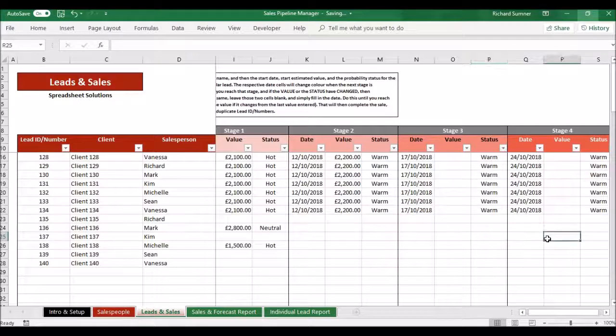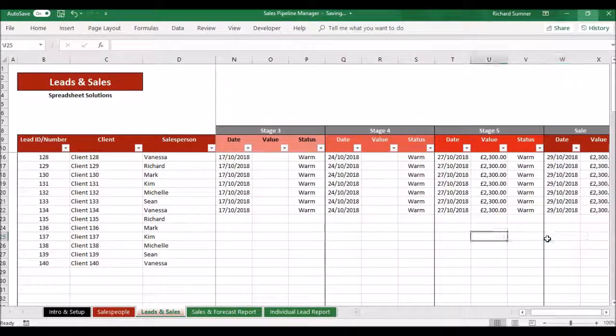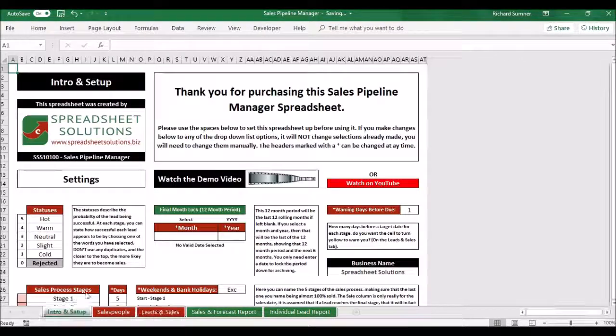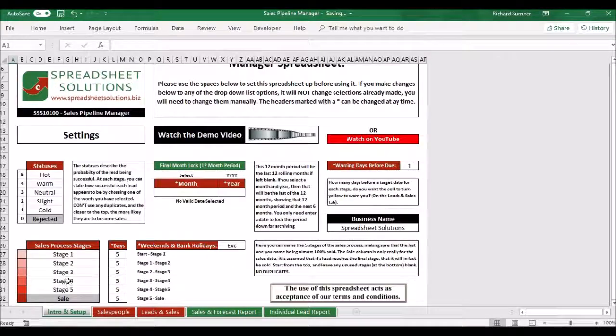One thing I didn't mention when we started, let me just go back to the intro and setup. If you don't want to use all of these stages, start at the top and leave the bottom ones blank. But just make sure that the final one you fill in is pretty much sold, so that you don't have many sales falling through after they achieve your last stage and not go through to sale, because that will distort your figures.